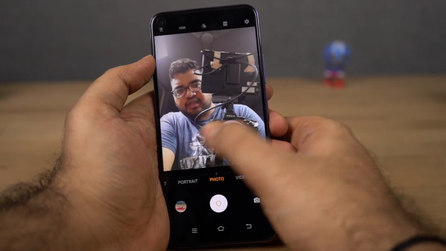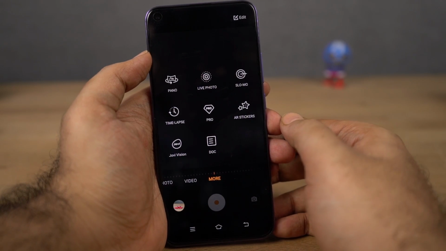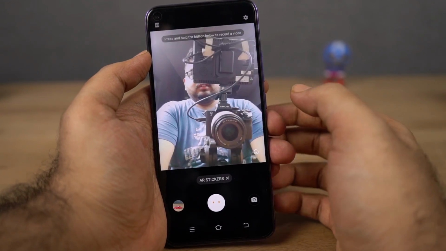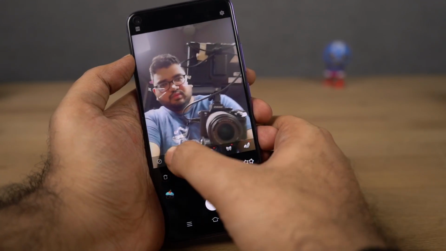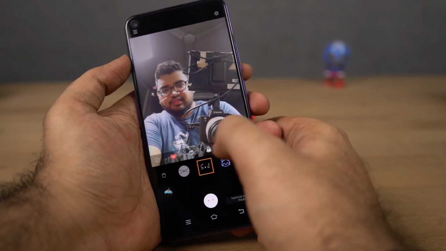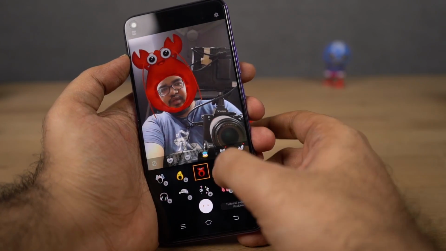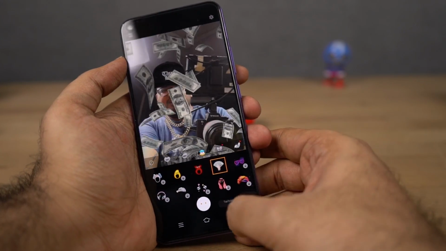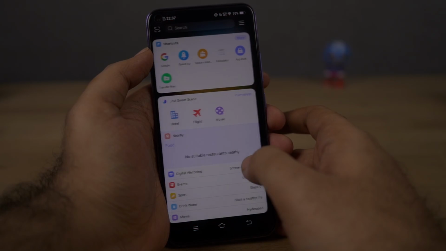Now on the right side we have the regular video recording mode, and if you go to more, these are some extra options, but most of them don't work for the front camera except for this AR stickers. And here's a quick preview of AR stickers. This is what you can do with AR stickers feature. So you can add all these crazy AR effects and take some pictures. So that's AR effect. So guys, those are all the camera related features.